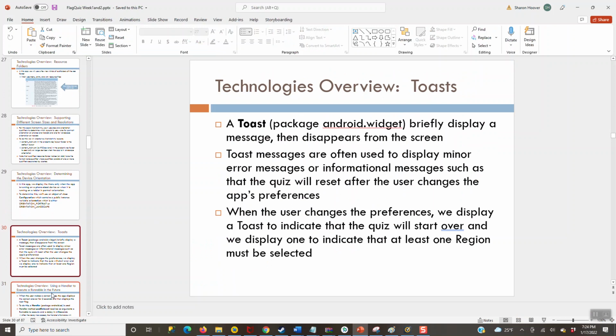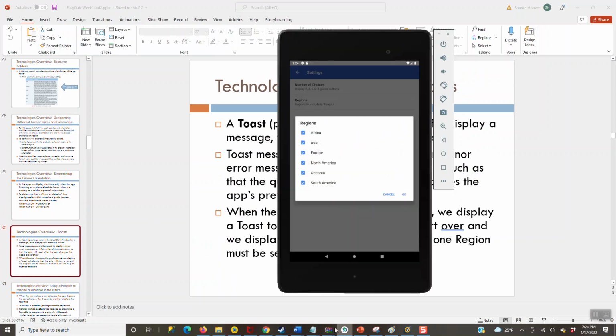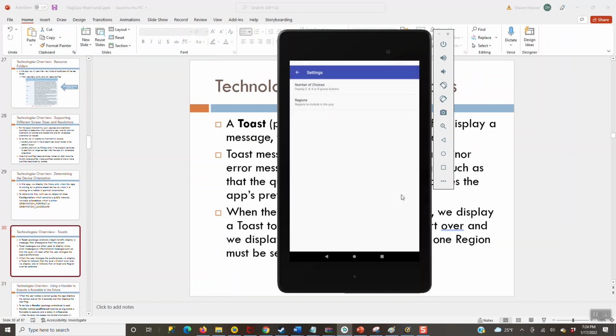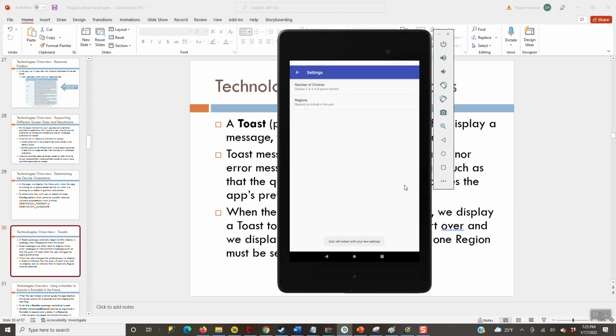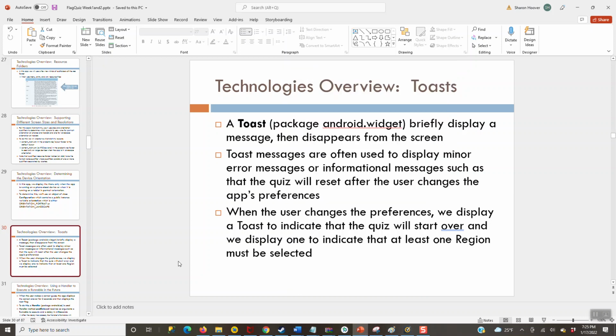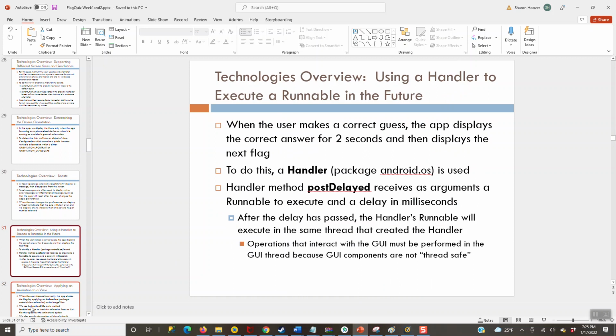And we've seen toast messages before. They pop up on the bottom of the screen and they say information. And in this particular application, that happens when you make a change to, for example, the regions. It'll pop up and say, I believe it will. Let's try that again. Yeah. Quiz will restart with your new settings. Okay, so when you make a change, it has a toast notification.